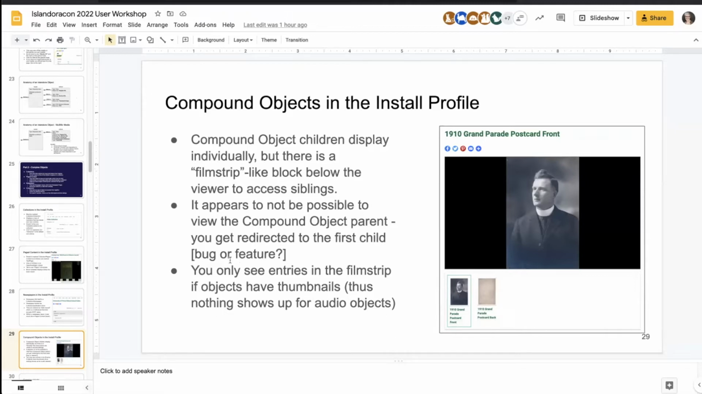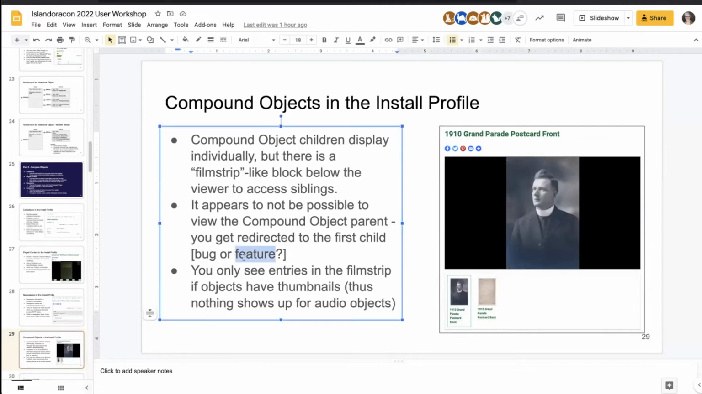Other feature, thank you. Now we know. I actually just posted a link to that with an example from the Born Digital demo site in the IslandoraCon Slack channel. Amazing, thank you.